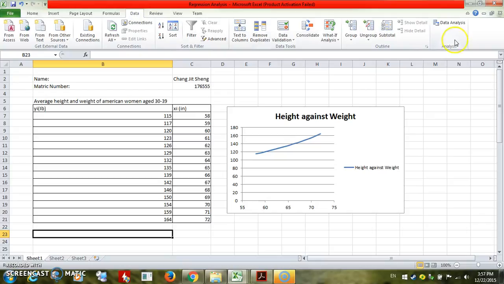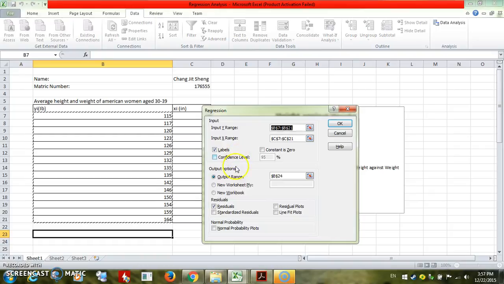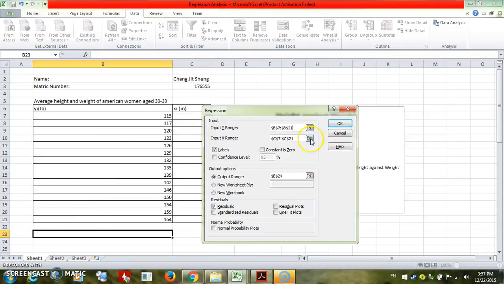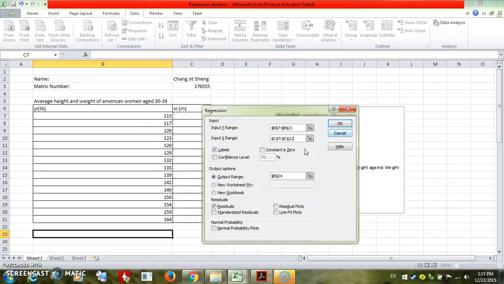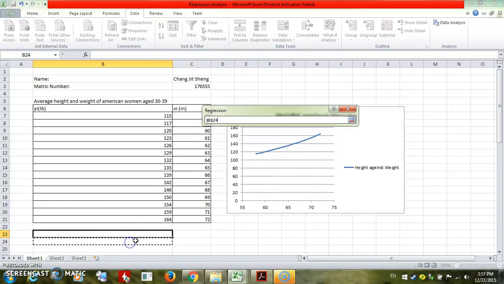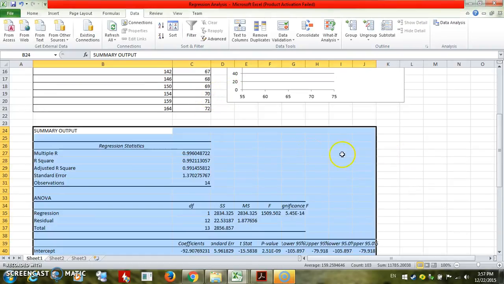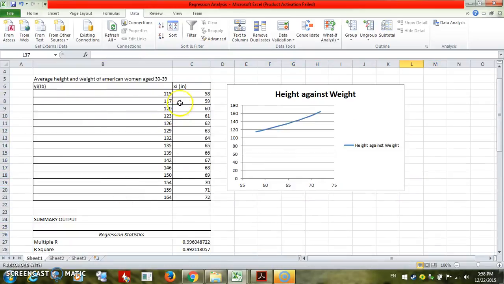Now we click the data analysis button, select regression, and select the input range: the y for the dependent value, which is height, and the x for the independent value, which is weight. We check the labels and the residuals, and we set the output range to anywhere I like, and now I put it here. This is the result of the regression analysis of this data.